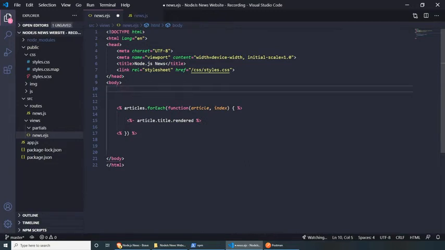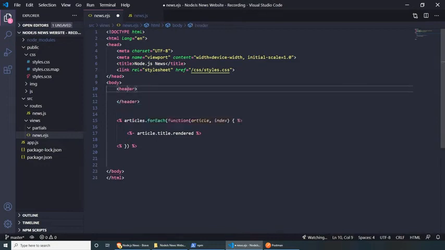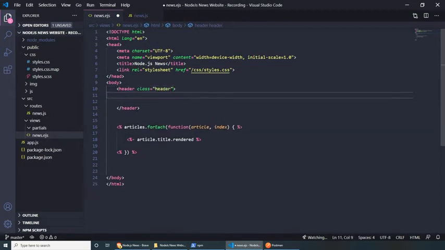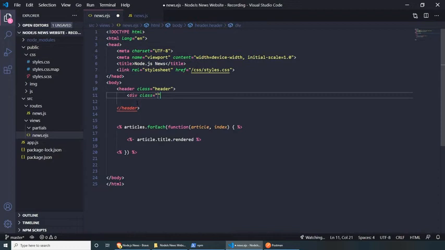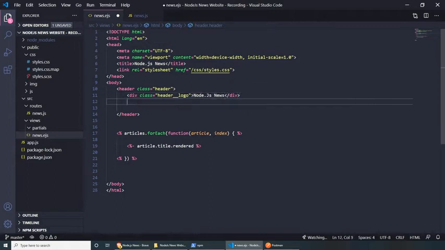First of all, let's create a header for our website. And this header will actually have a class of header. And inside here, I'm thinking of adding a logo and maybe the search bar. So for the logo, we can do a div with the class name of header_logo. And I'm not actually going to have a logo, but let's just do node.js news.